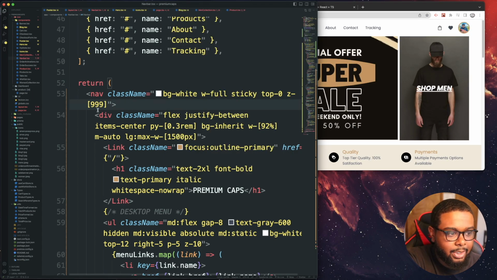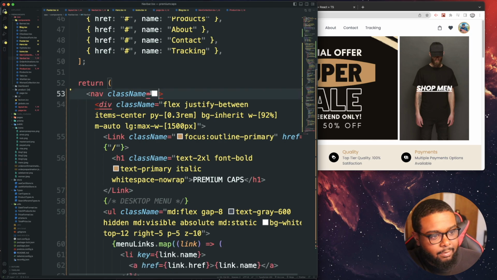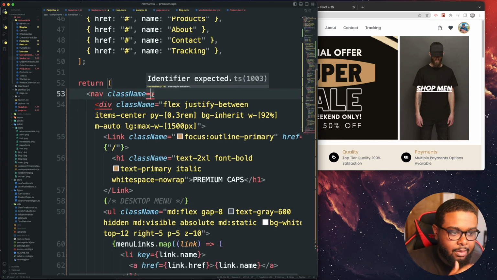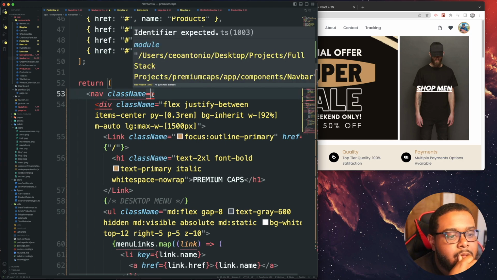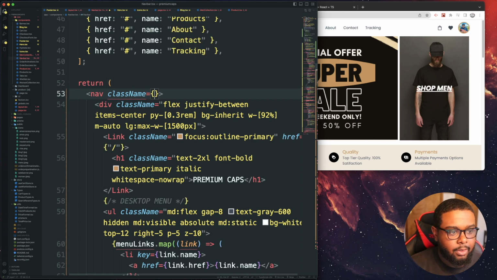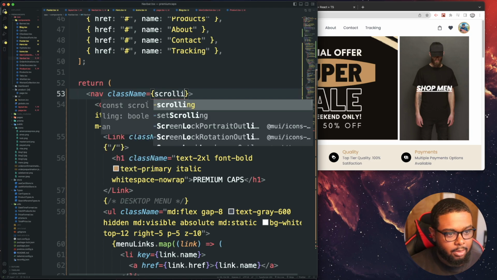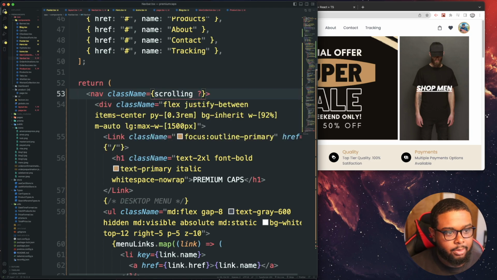So we need to, let's take all of this and cut it. All right, because now we gotta render out our class name conditionally. So we're gonna do scrolling, question mark.